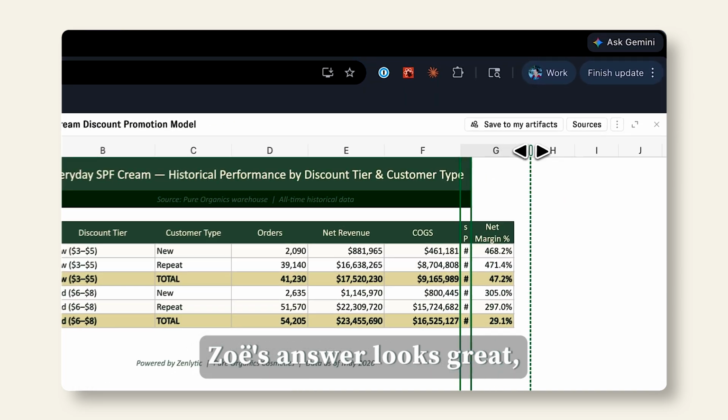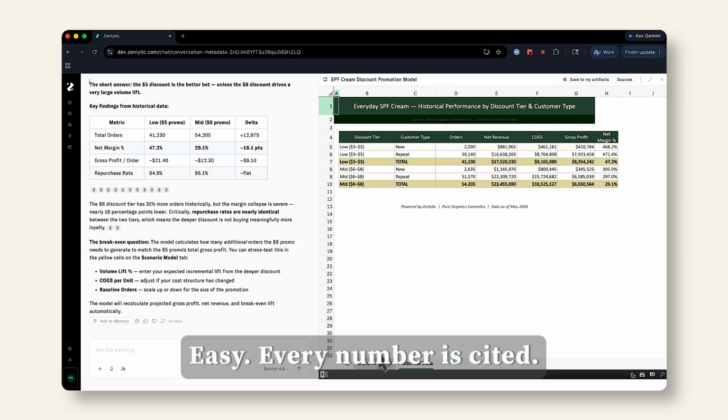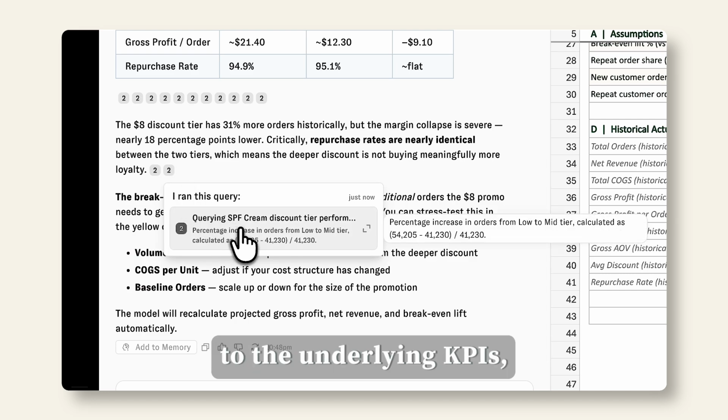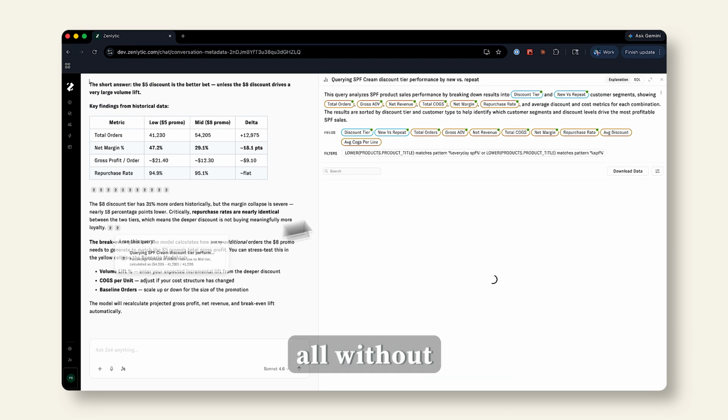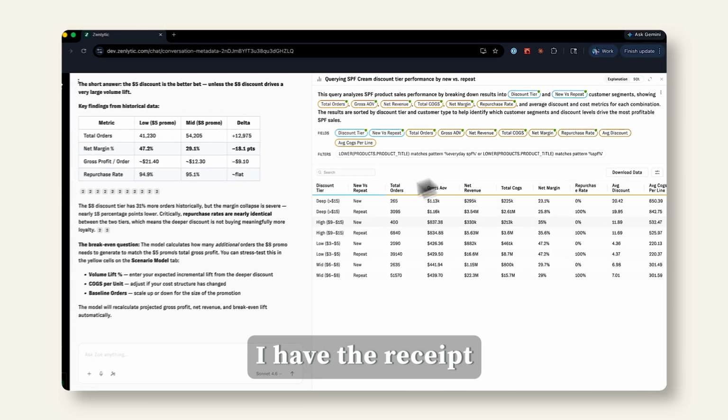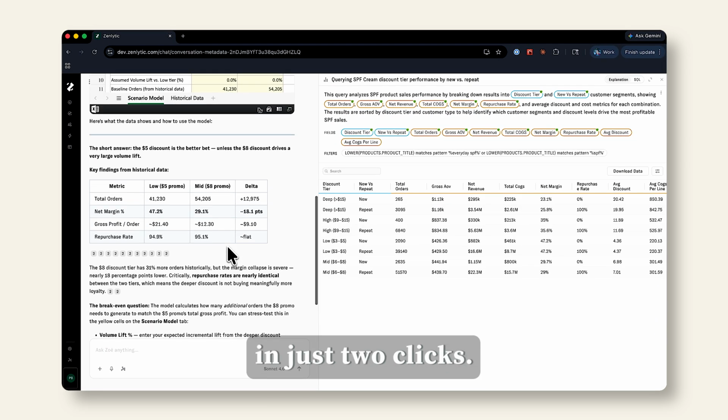Zoe's answer looks great, but how can I trust her numbers? Easy. Every number is cited. I can hover any figure and trace it back to the underlying KPIs, all without looking at the raw SQL. If someone challenges a chart, I have the receipt in just 2 clicks.